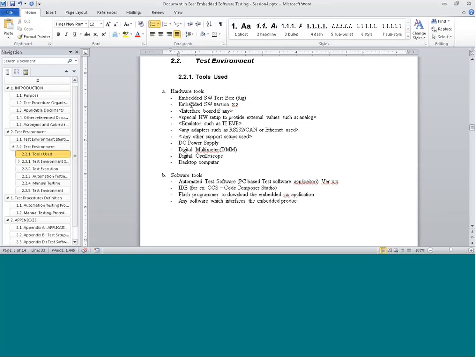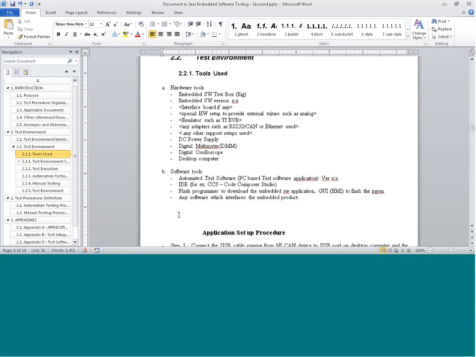Software tools could be an integrated development environment, which is a tool that connects to the target board, primarily with the processor, which helps with programming from the development perspective, and debugging and testing from the tester perspective. And to program new images, new software, use a flash programmer or any GUI. Sometimes a GUI or HMI is also used. Any software which interfaces with the embedded product, any tools for monitoring the Ethernet or the CAN network, anything it could be. So these are specific to software tools.